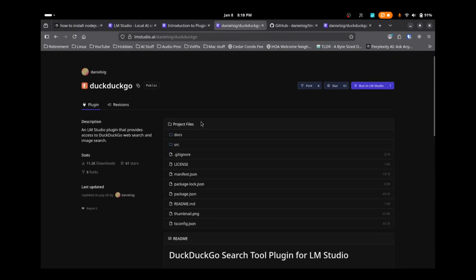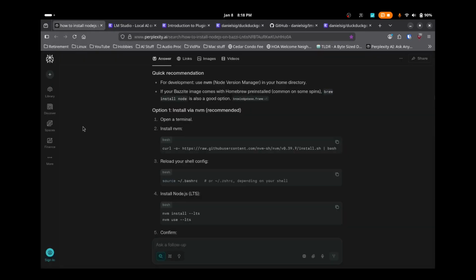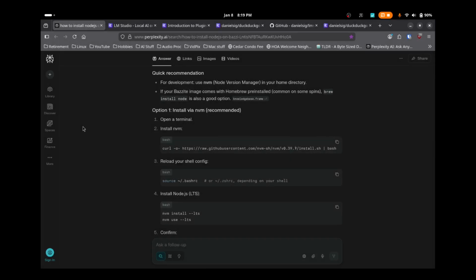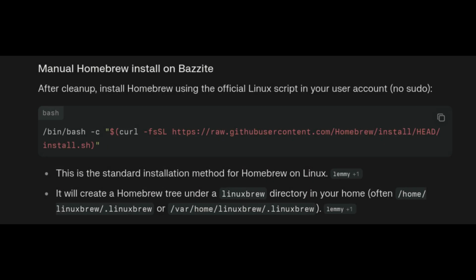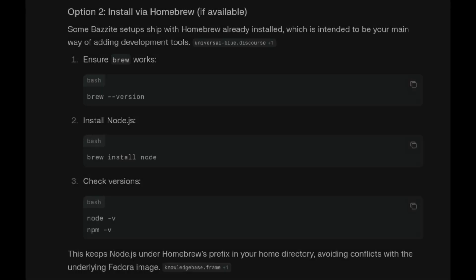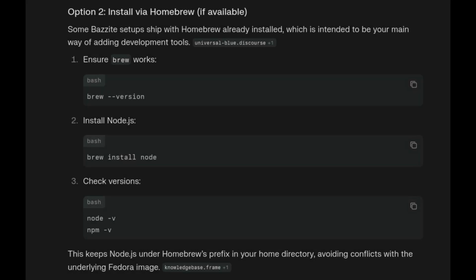To install the plugin with LM Studio, you need to do a couple of things. You need to install, at least on Linux, Node.js first. In my case, I'm running Bazzite Linux right now, so that complicates things a little bit when you're installing things, but not horribly. If you have Homebrew installed, which normally comes with Bazzite, but for some reason I did not have it, I had to manually install it. And that's pretty simple, as you can see here. Then once you've done that, you install Node.js as shown here. So this is pretty straightforward.